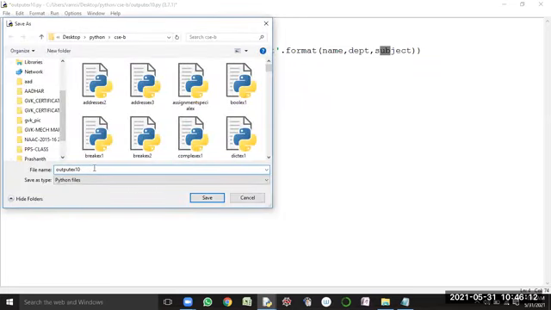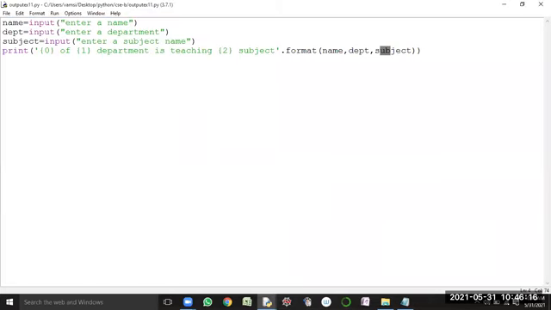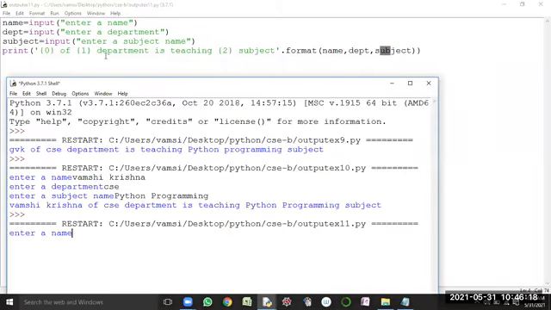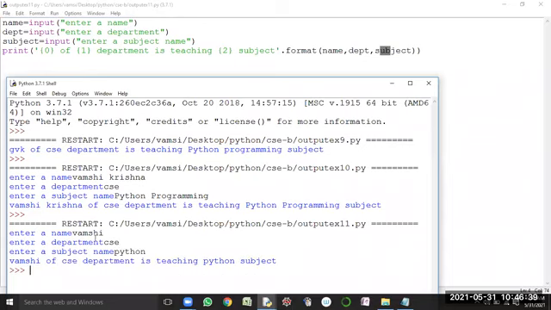Output example 11.py. Then run the program with F5. See here, it is asking for the name. Are you seeing the shell? Yes, sir. It is asking for the department, I'm giving CSE. It is asking for the subject name, I'm giving PP. PP means Python programming, or else you can simply mention Python. So see here, Vamshi of CSE department is teaching Python subject.